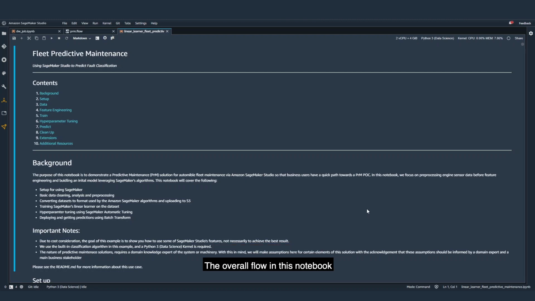The overall flow in this notebook will be to first set up our notebook with SageMaker, download our clean data from SageMaker Data Wrangler, then do some additional data cleaning and feature engineering. Then we will start the modeling section by first creating a SageMaker experiment. We will then build our linear learner model, train the linear learner algorithm, do hyperparameter tuning with SageMaker automatic tuning job, and finally use batch transform to deploy our best model and get inferences on our test dataset.